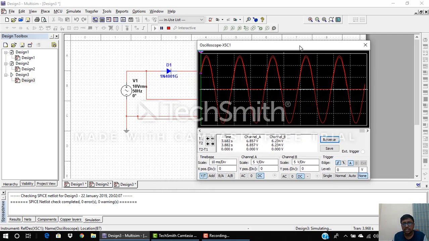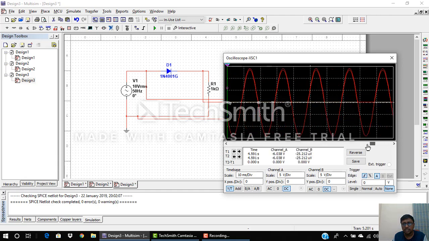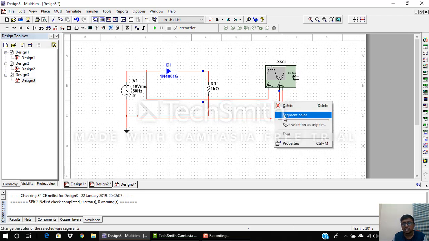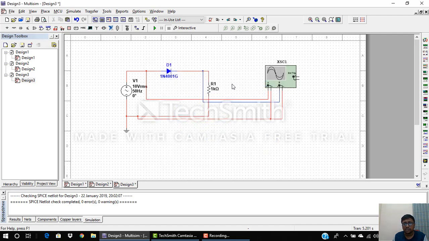Double click this, and you can see that you have a running waveform. You can stop this with stop, and you can drag it, and you can see the input as well as the output. Since the colors are the same, it is slightly difficult for us to identify which is the input and which is the output. So you can change the segment color and then run. Since this wire is connected to the output, I can change the segment color of this output. You select this wire which is connected to the output, then right click on it and you can change the segment color. Change the segment color to something blue or any color of your wish, then run.